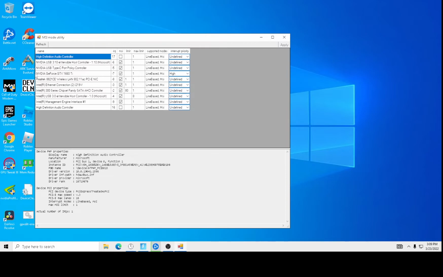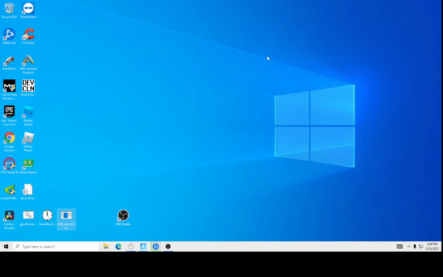And you're gonna find your graphics card right here. You're gonna put it to MSI. And then you're gonna set interrupt priority to high. And you're gonna apply, restart your computer, and this should help you guys with the FPS.